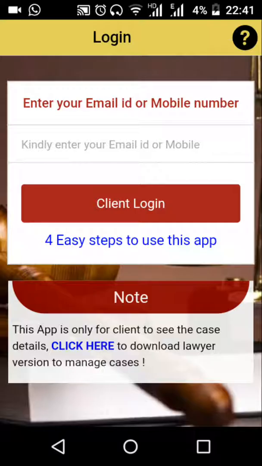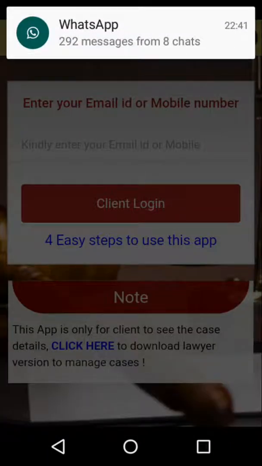Case Diary for Client is a new application for clients of the advocates. A client is a person who is not an advocate and whose case is running in a court of law. The client application is to be used by clients of advocates and it will allow them to check all the case status related to them. The client application is connected with the advocate application, which means the advocate will download the application for managing their cases and configure cases using that application, and the data will be displayed to the client on the client mobile application.